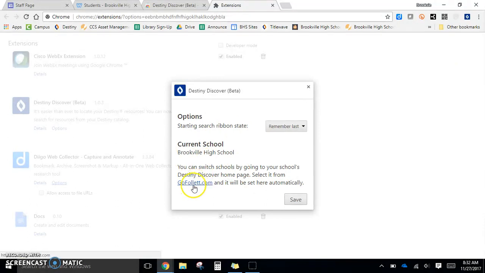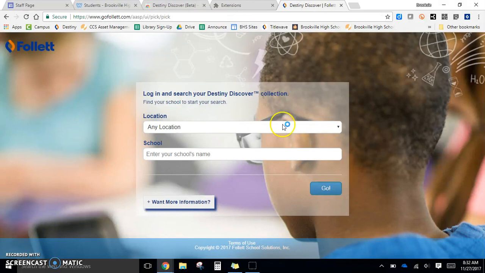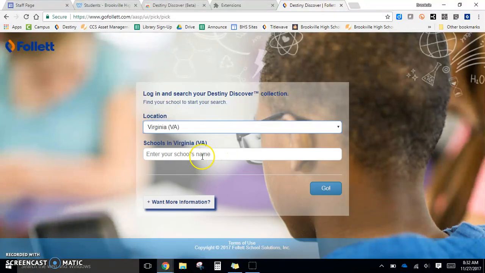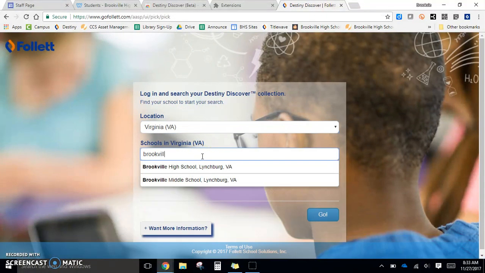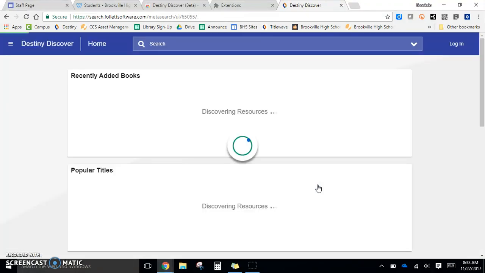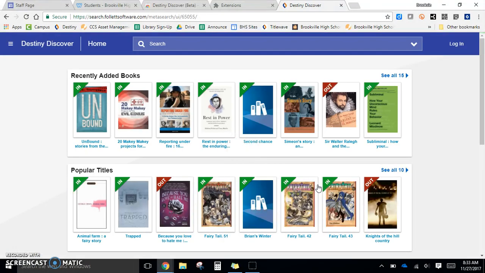All right, so you're going to click on this gofollett.com, and you're going to just search for Brookville High School. So you're going to change this location to Virginia. And you're going to start typing in Brookville. Make sure you choose the high school and then say go. And it should take you to a screen that looks like this one that's loading right now. And then if you put your mouse over top, it should now say Brookville High School up here. All right, so we're all set up to search now.